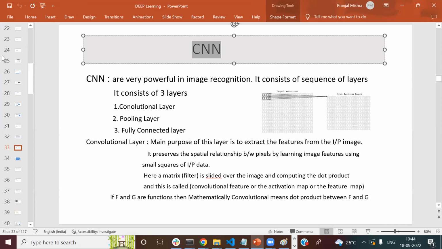It consists of three layers. First one is a convolution layer. Second one is a pooling layer. Third one is a fully connected layer. Okay. In convolutional layer, main purpose of the layer is to extract the features from the input image. It preserves the spatial relationship between pixels by learning image features in the first step of input data. Here the matrix feature is slided over the image and computing the dot product, and this is called convolutional feature or the extension of feature.